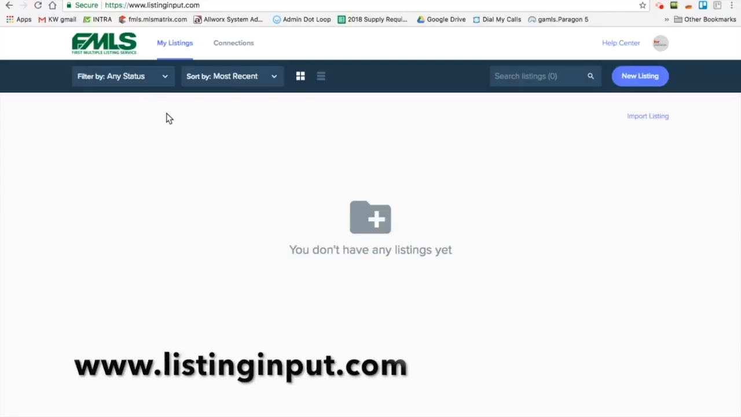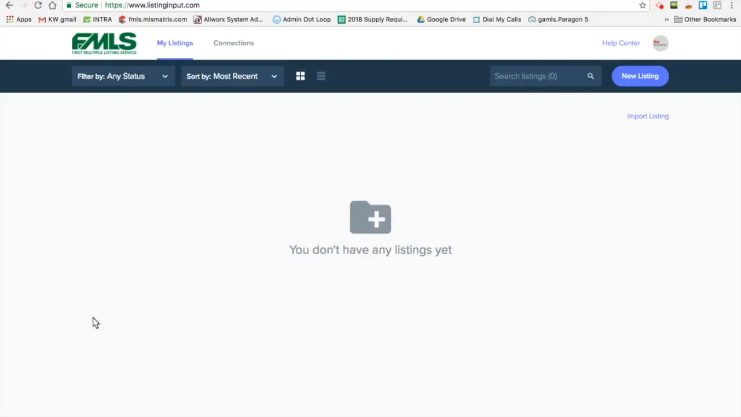Quick overview of the dashboard. The first thing you'll see is any listings that you've used Bridge to put in will show up here. So there'll be little squares with all the various listings that you've inputted. You can switch between a grid view or a list view of your listing, so whichever one you prefer. You can use filters to easily sort what status you want to look at or work on.